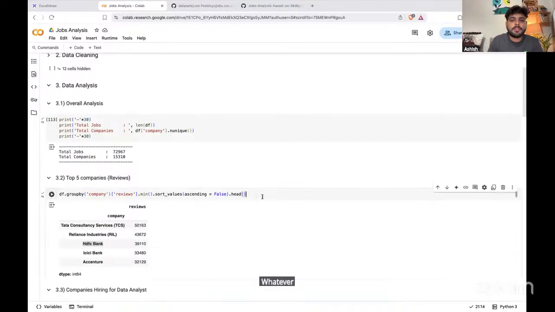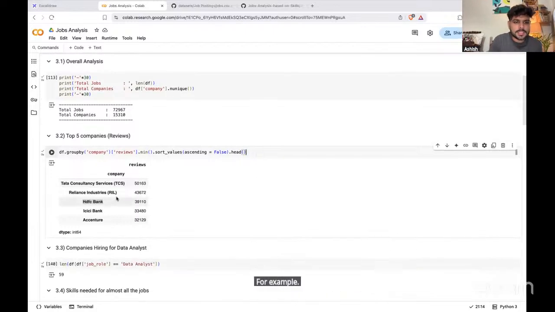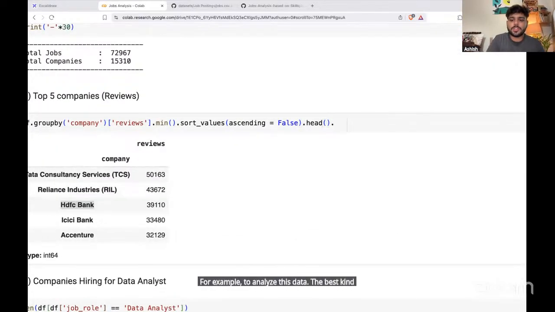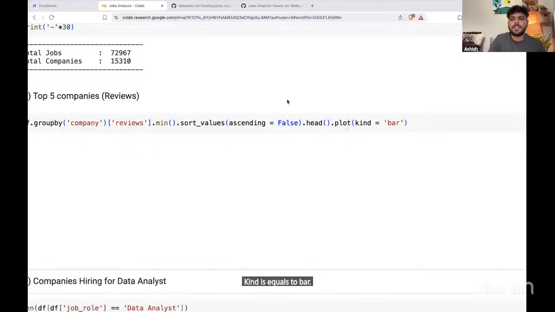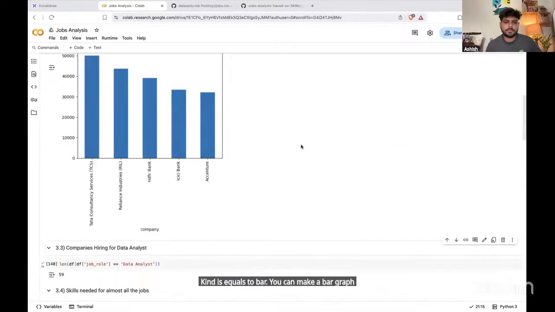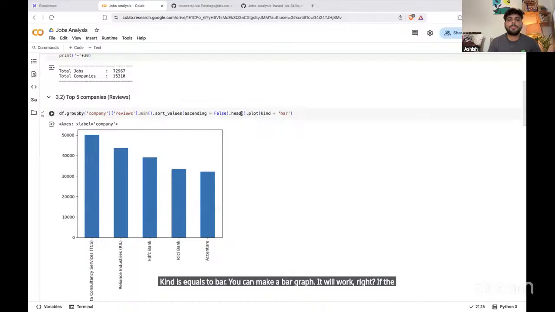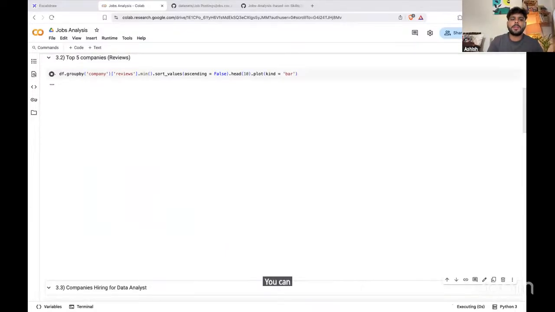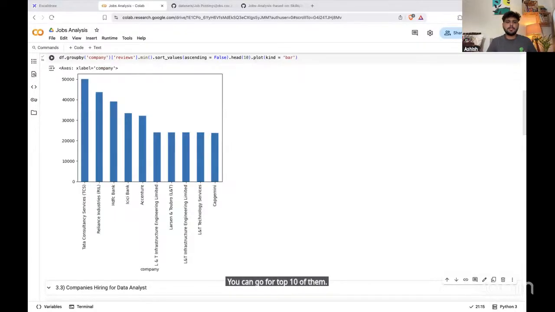Whatever data you have, you can analyze the data then and there only. For example, to analyze this data, the best kind of graph is a dot plot with kind equals bar. You can make a bar graph. It will work, right? If the question is to find the top 10 of them, you can go for the top 10 of them. That is pretty simple, right?